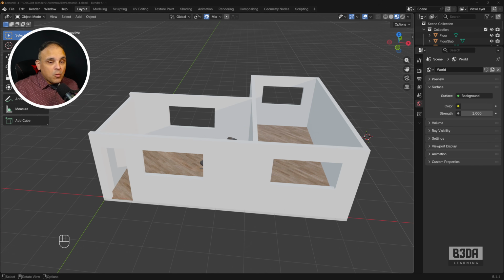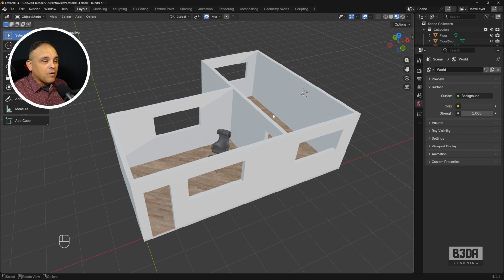Now, how can we render this project? We already have two materials, one for the floor and one for the walls. I want to start rendering this. I'll be adding an HDR map as an environment texture. This is the easiest way or the fastest way to get a render done or lighting done with Cycles.